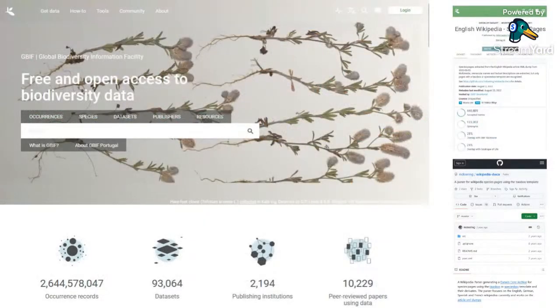And the same goes for other kinds of portals and aggregators like GBIF, which is free and open access to biodiversity data, and it has a huge amount of records, data sets, and so on, related to biodiversity. It's also used in archaeology, for instance, because, if you remember, zooarchaeology and bioarchaeology also make use of animals and plants and these kinds of things.